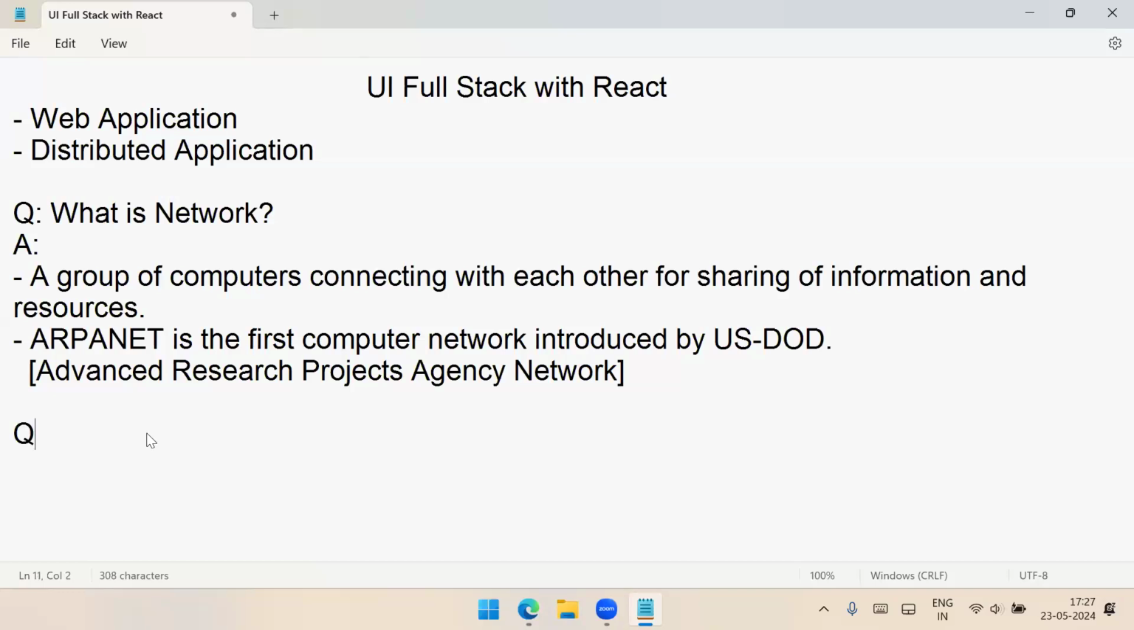Then another question is, what is internet? So internet, actually, computer networks are classified into several types depending on range and capacity. I hope you people heard LAN, MAN, WAN, like local area network, metropolitan area network, wide area network. Actually, internet is a wide area network.